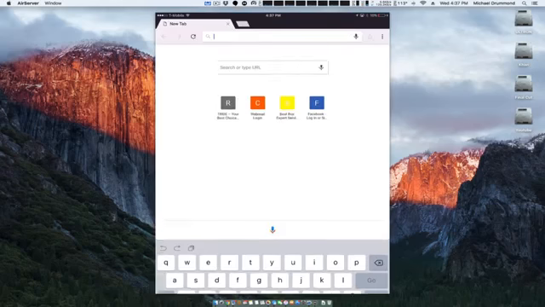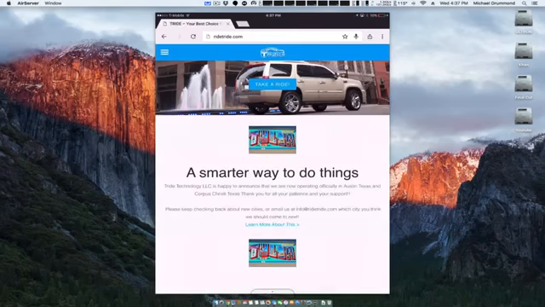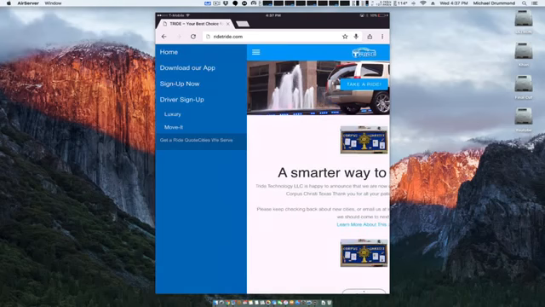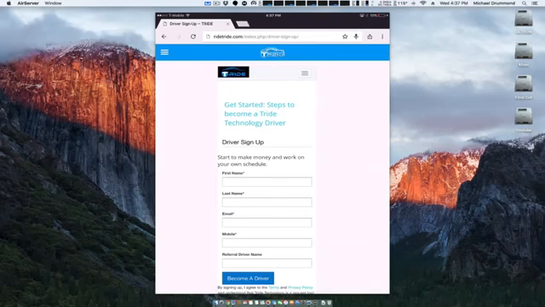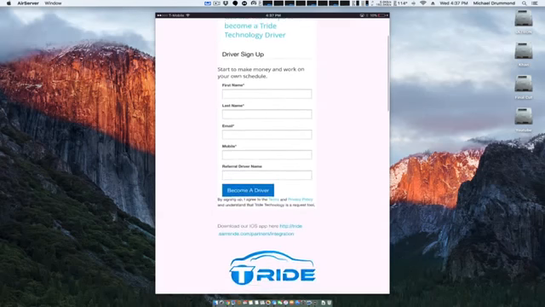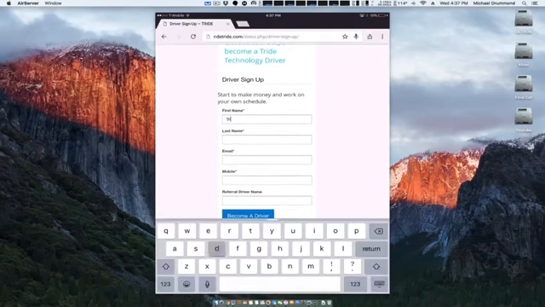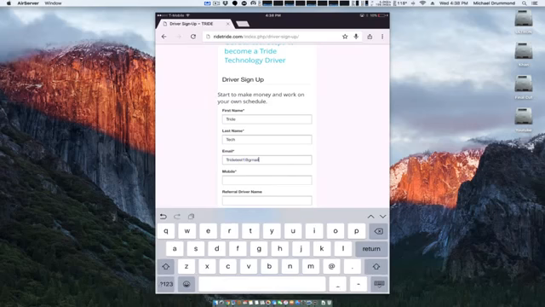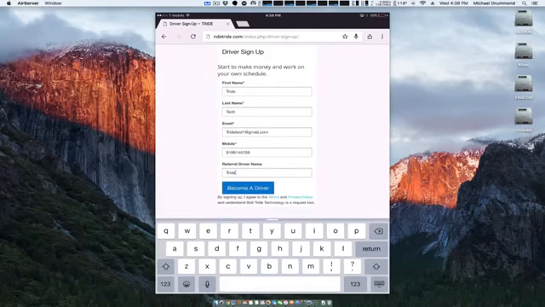So all you're going to do is come up here to the top and go to ridetride.com. Once you're on the home page of ridetride.com, hit the menu button here in the left hand corner, open up and hit driver sign up. Once you're in driver sign up, go ahead and fill out all the information on this application and then hit become a driver. Once you have everything entered, please click become a driver.